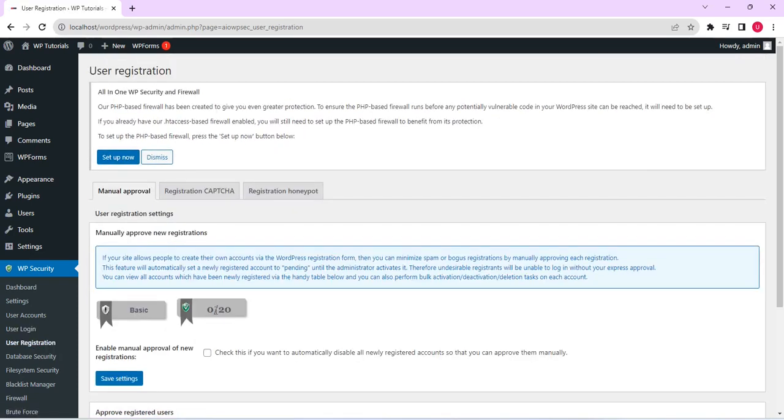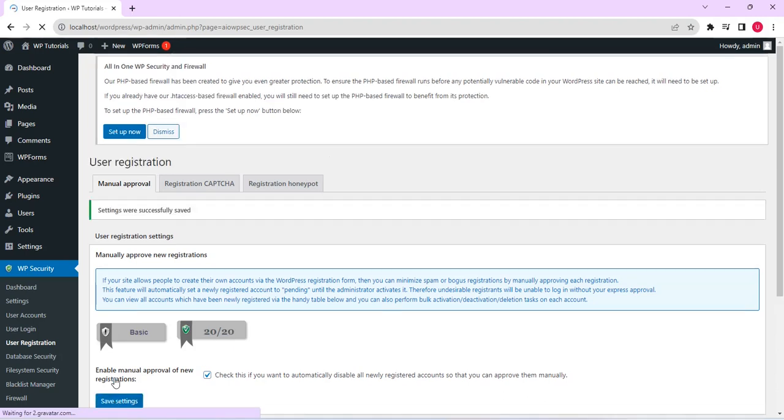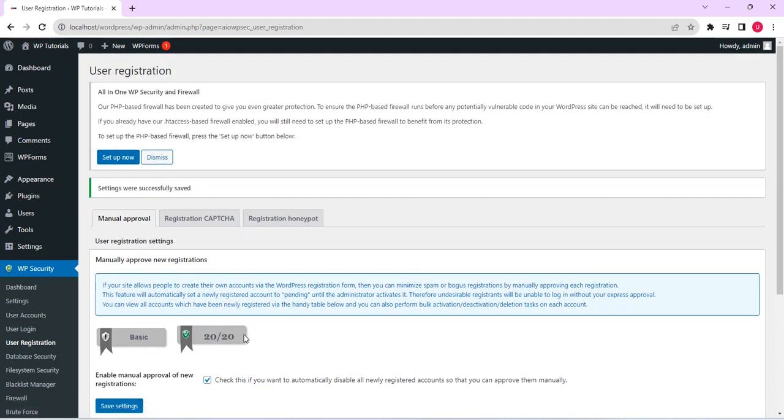So it's 0/20 now, very poor. So the next box right there, check on that, enable manual approval of new registration. That's okay. Once done, you click settings. You can see 20/20. It is okay.